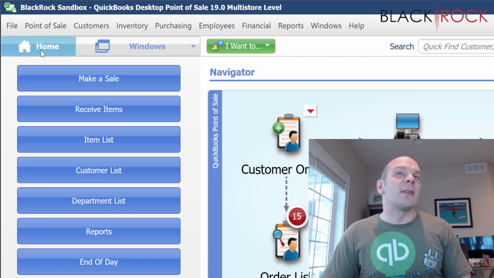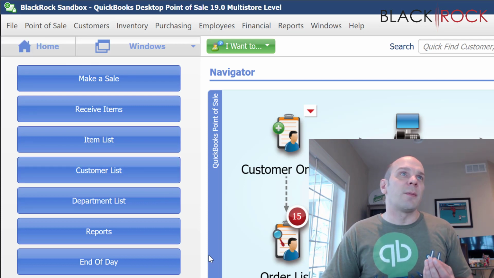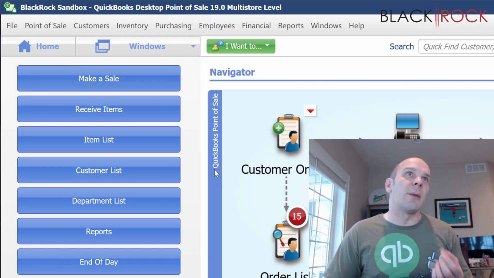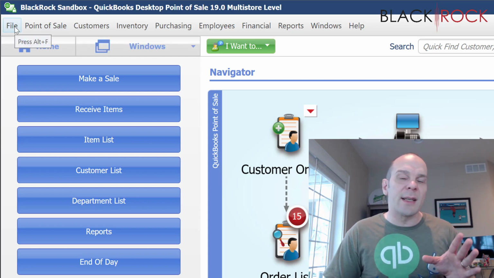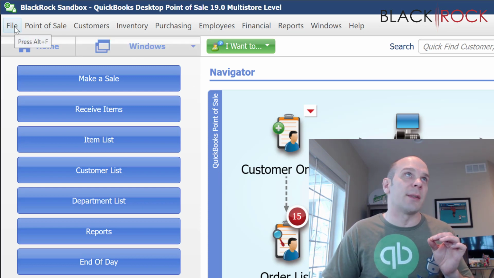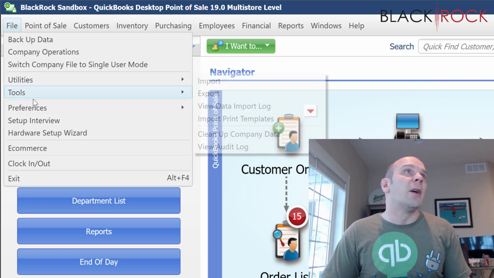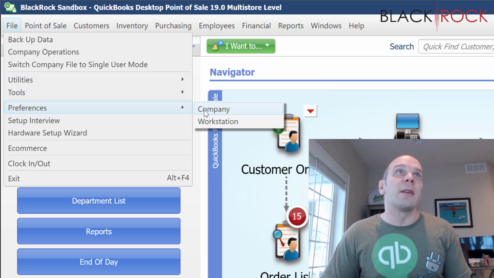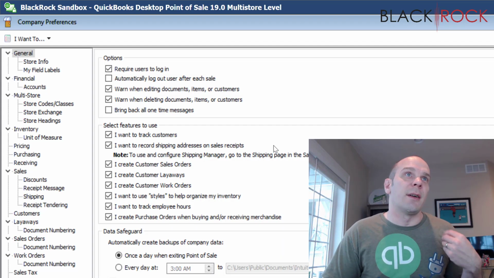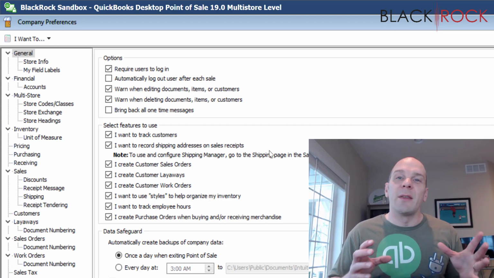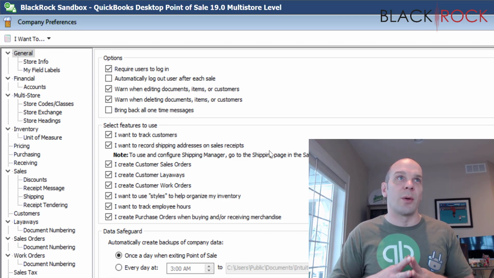So, since I've just gotten into multi-store, or just unlocked multi-store, I'm going to want to go into the settings and set up a few initial things. I'm going to go on the File menu. We're going to go to Preferences and Company. And this is on my main server on store number 1, or your main store. This would be the headquarters store.